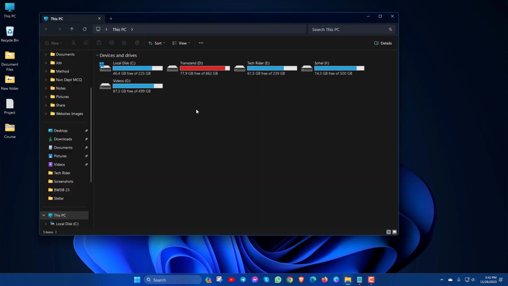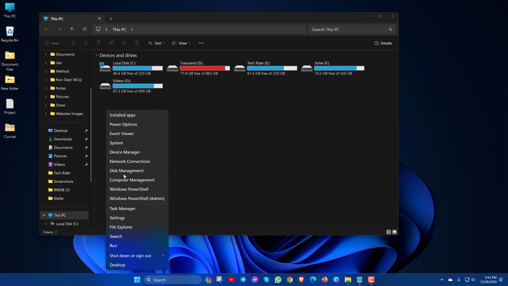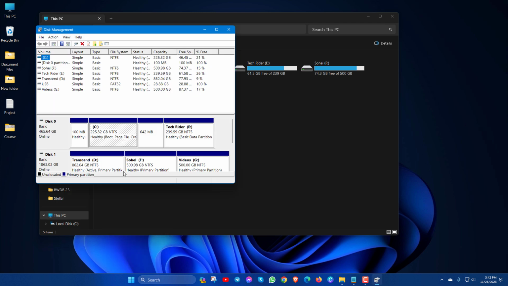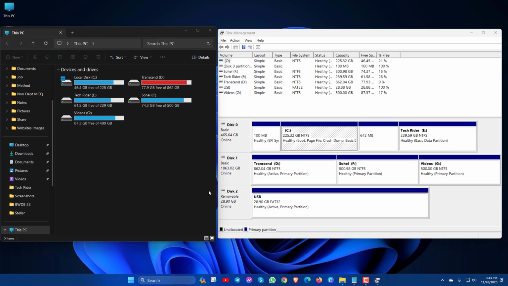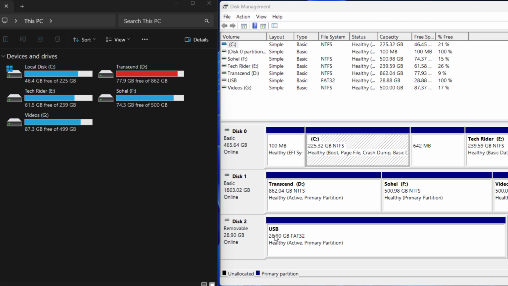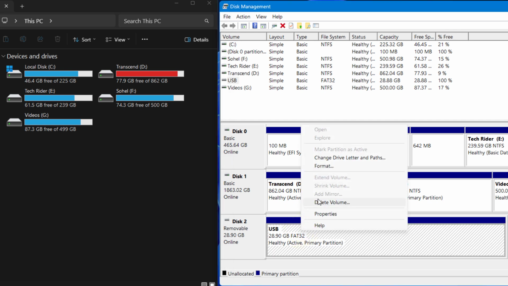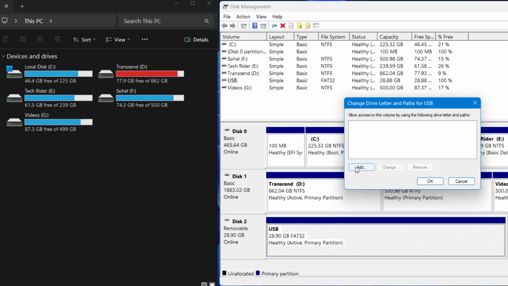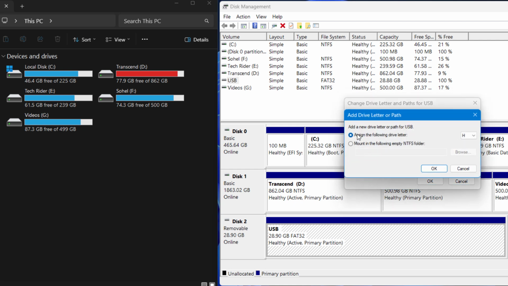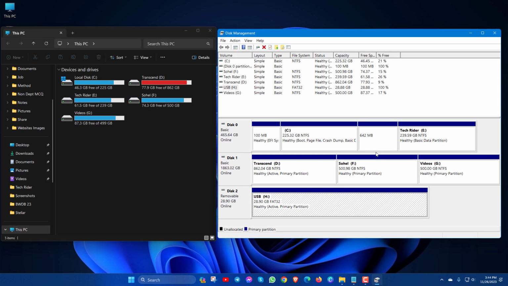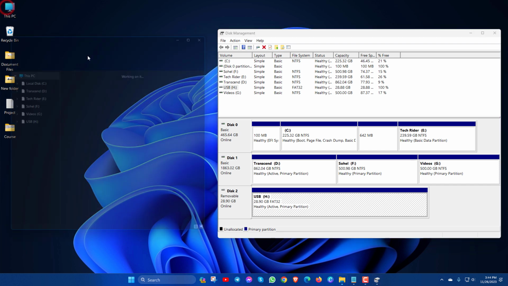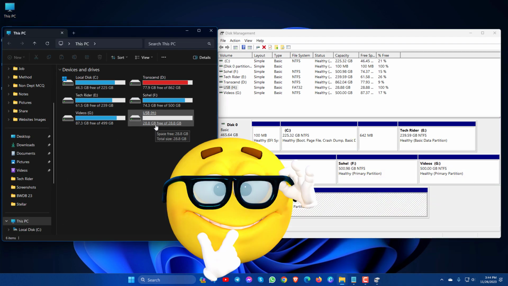Here I cannot see one of my drives. To recover it, I follow this step. The disk 2 was missing in my PC. Now it needs to assign the drive letter. You can select any one letter available from here serially. Then click on OK. After that, reopen the File Explorer. And you can see it comes up.